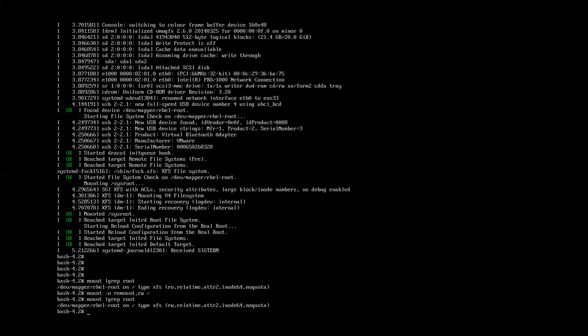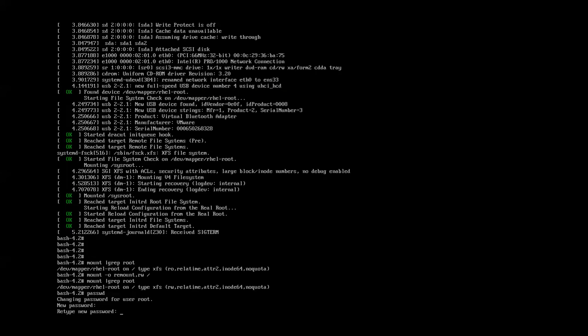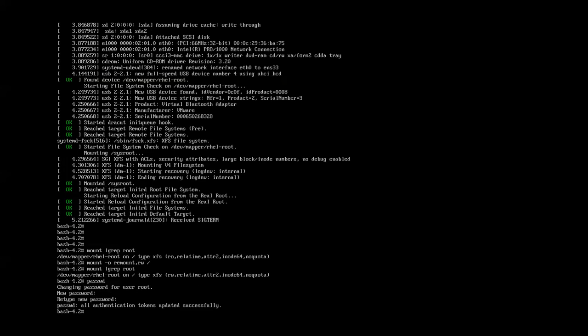You can change the password now using the passwd command. Now the password is changed.